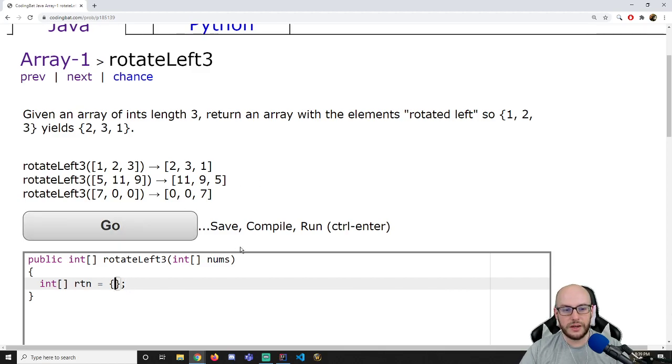Okay, the first value of RTN is coming from nums, right? So think of this as RTN. Think of this as nums. So I want this value to come from nums at 1. I want this value to come from nums at 2. And lastly, I want this value to come from nums at 0.